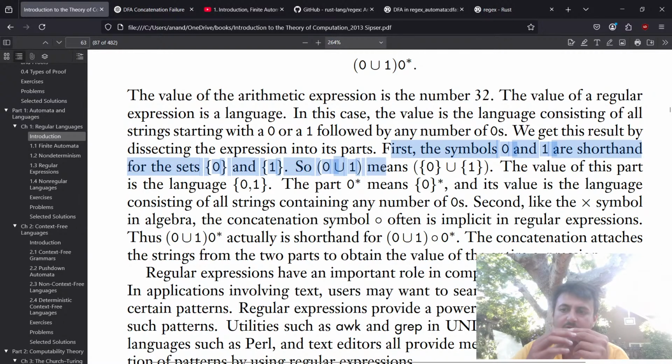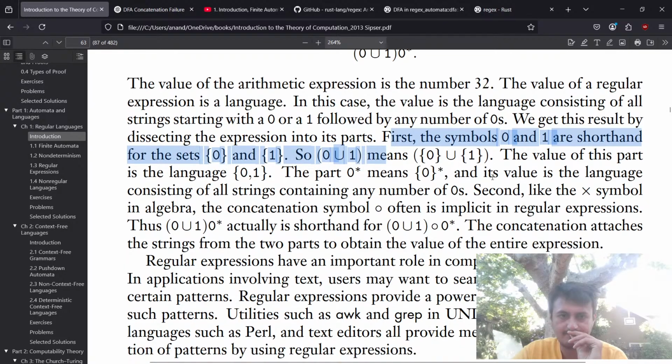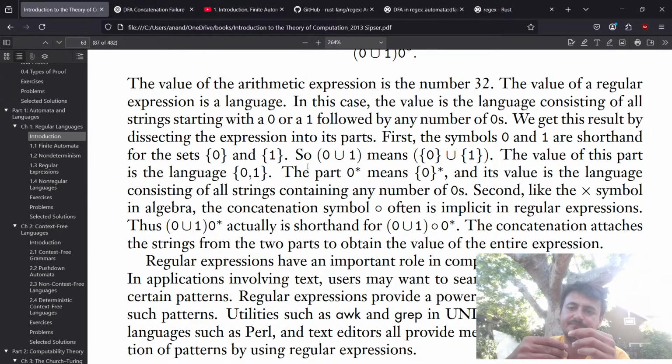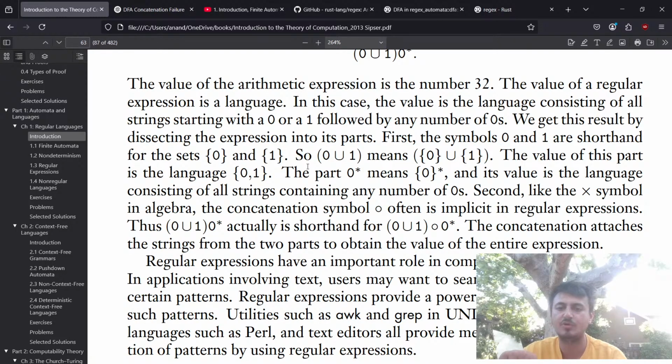0 and 1 are shorthand for the sets {0} and {1}. So the value of this expression is the set {0, 1}. It's good that they spell this out because otherwise there'd be a little bit of abuse of notation. But once you spell out that we're talking about sets and it's all operations on sets, and languages are just sets, then it becomes a little clearer.